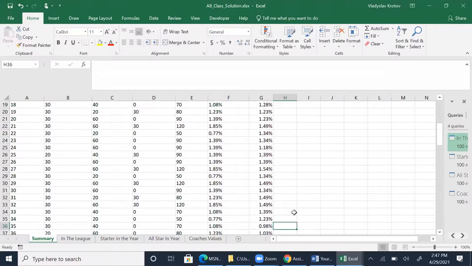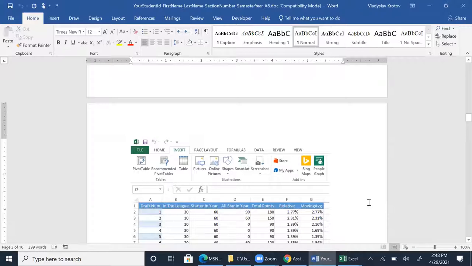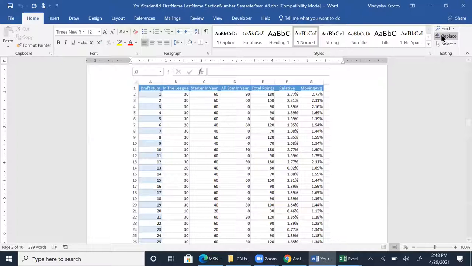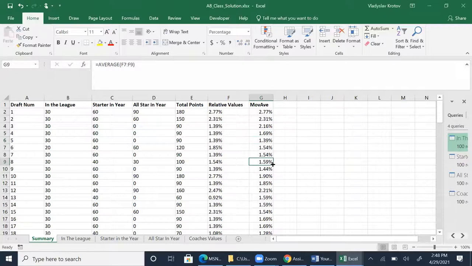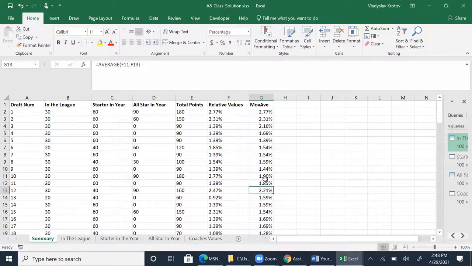Let me double check my own values to make sure they are correct. Maybe I made a mistake somewhere. Well, the first values are correct. I'm not sure about the last values. Okay, so maybe I made a mistake somewhere. Okay, let's double check. So thanks for bringing that up. So for draft number 12, I have 221.